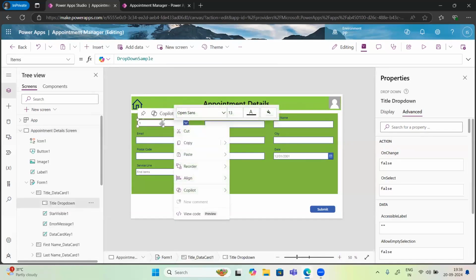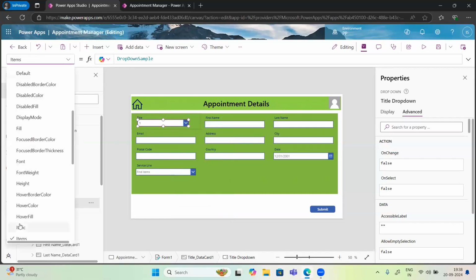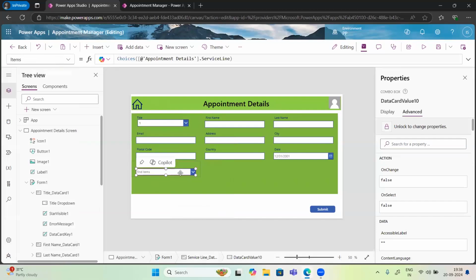So now you have to add the values. Basically, you have to click on this items. Items is nothing but the content of this. If you go to the service line drop down and look at the items, we have given the choices from this service line, because we have a choices column in the SharePoint. But as of now in SharePoint, we have a text column, right? So there is no choices column available.